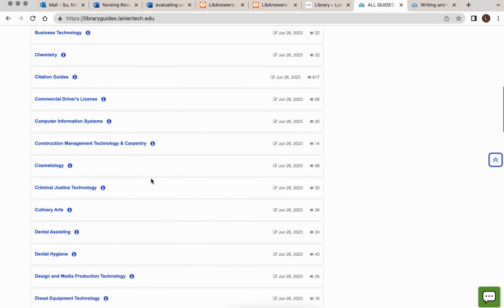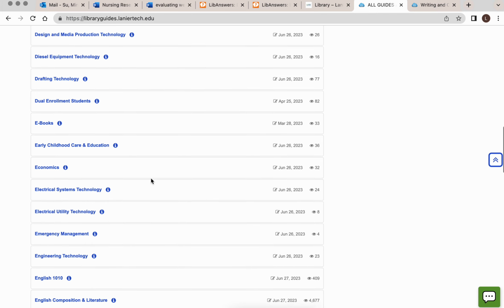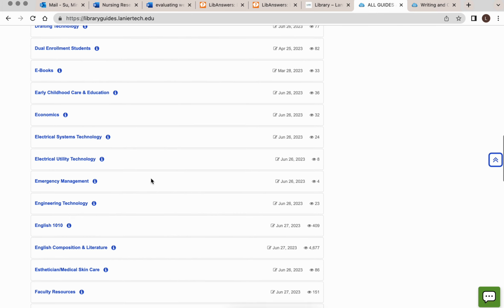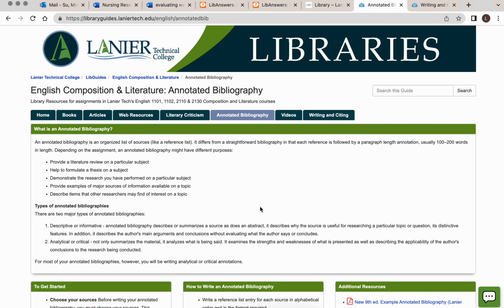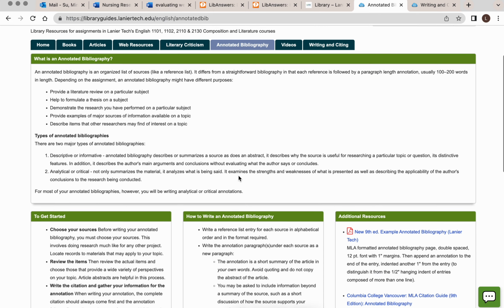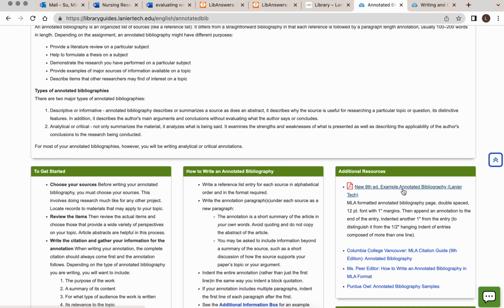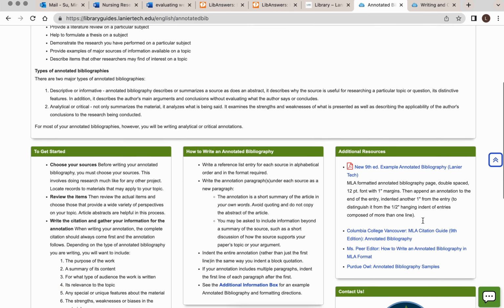And there's another thing: if you click English composition and literature, there's a little tab for annotated bibliography. Some of the instructors told me that when you do your research paper, you're required to create an annotated bibliography, not just a reference list bibliography. You also need to add annotation. And if you're not sure how to do it, this will give you some information resources, like a quick guide and examples of how to do an annotated bibliography, all that stuff.